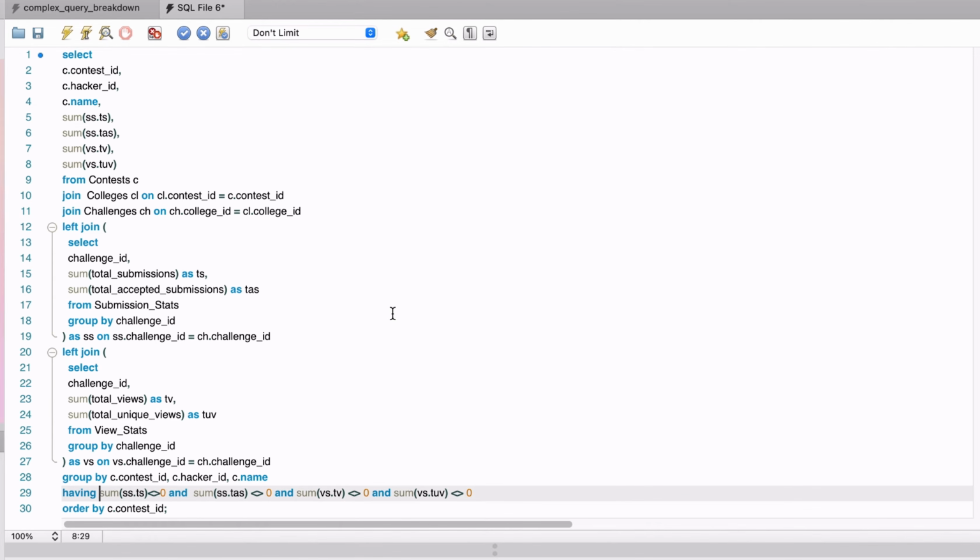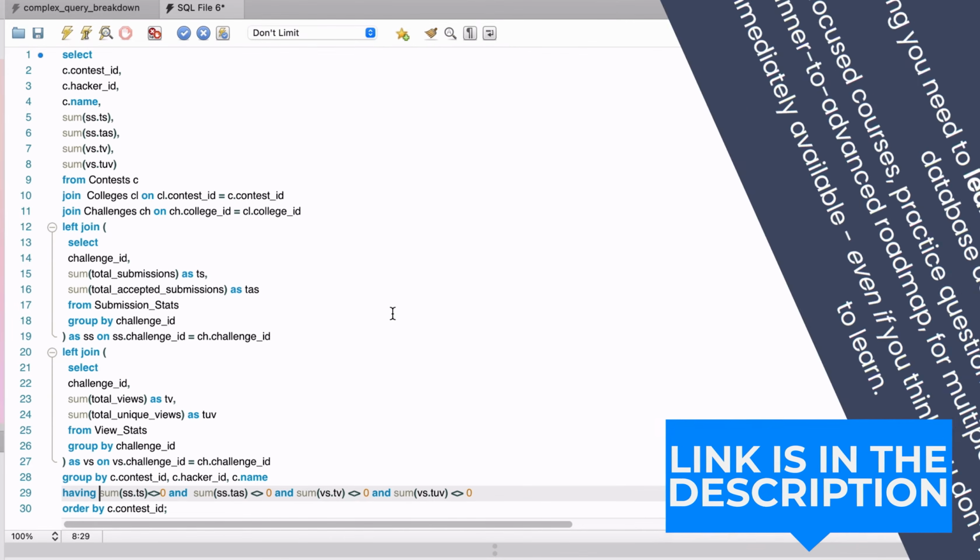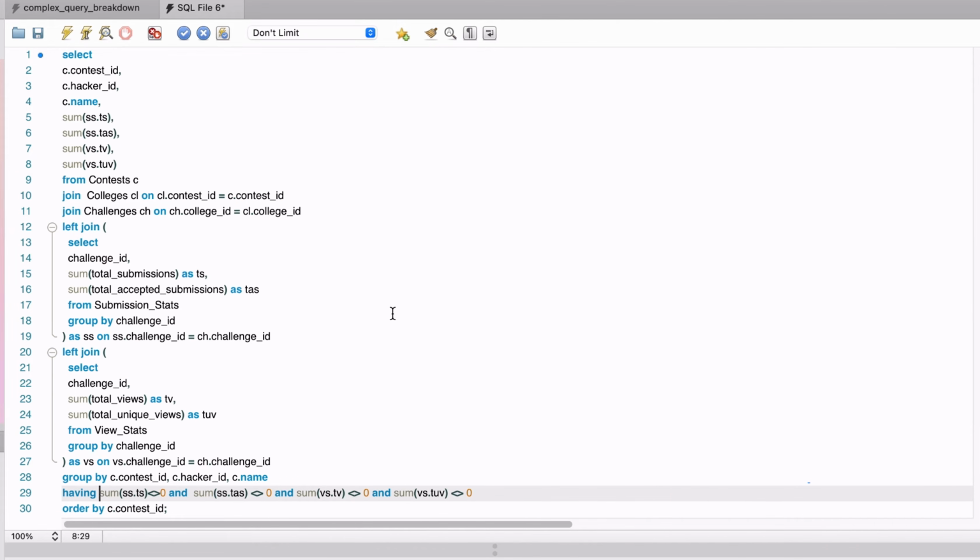To help me understand the structure of the query, I like to draw things out. I've demonstrated this process in my courses in the Database Star Academy, which you can see a link for in the description below, and I'll cover it here briefly too.